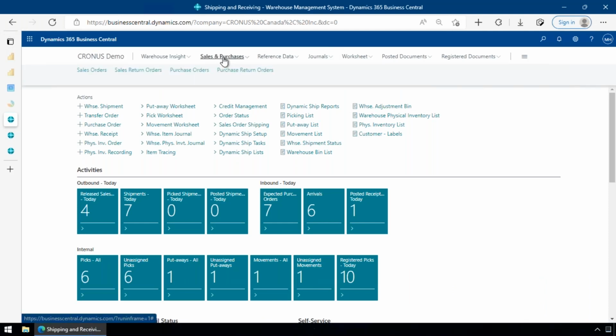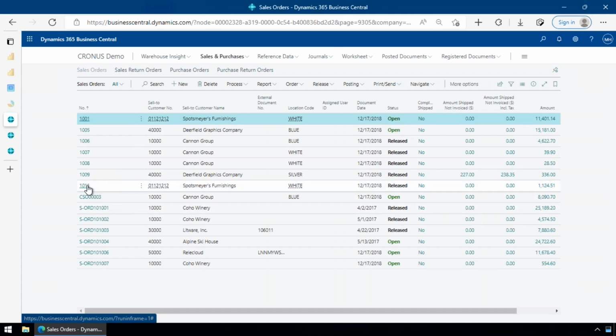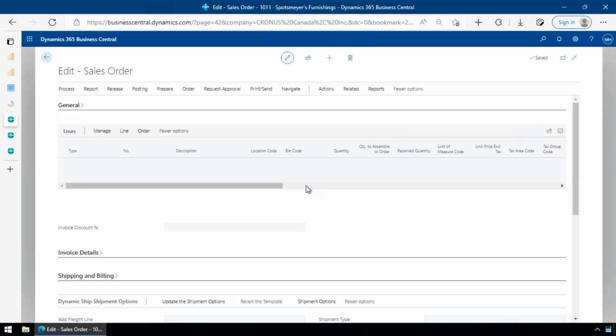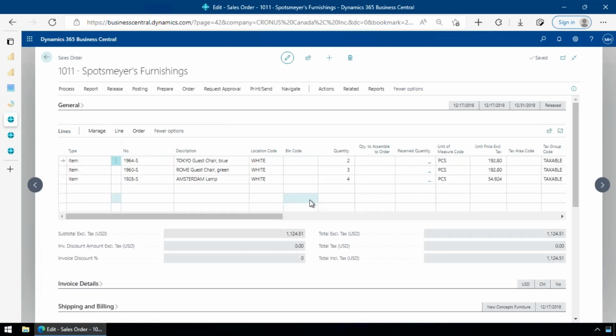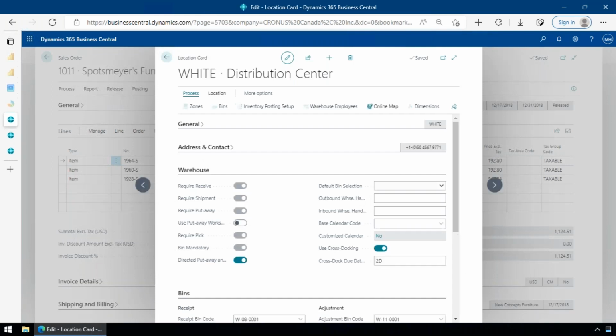Same idea. I'm going to go into my sales orders here, and open up this one for my location that does have the warehouse shipments and warehouse picks enabled. This happens to be my advanced warehousing location, but it doesn't really matter. Let's actually look at that real quick, just for fun. Here I've got directed put away and pick enabled, and that forces all of these other things on. If I didn't have this turned on, I would be able to manipulate these independently. But the bottom line is I've got require shipment turned on and require pick turned on.